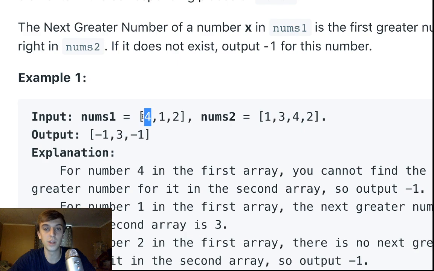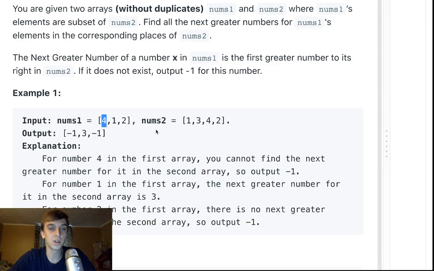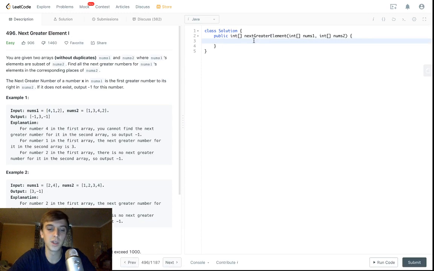We look in the hash map. What's 4's next greatest element? Oh, there's nothing, so it's -1. There you go. So that's it. You're going to build a hash map. We're also going to use a stack to help us, but I'll explain that in a second.